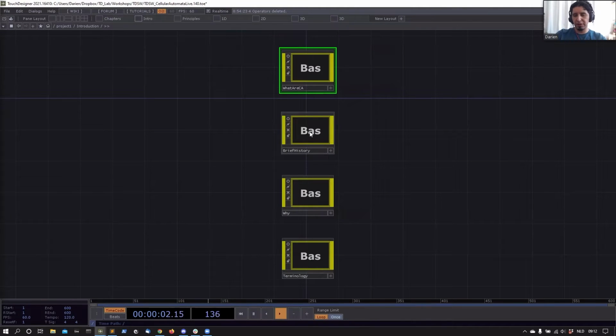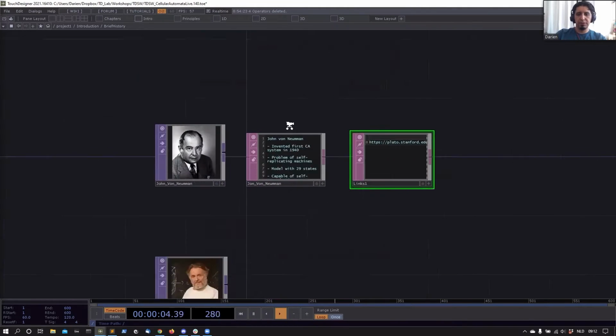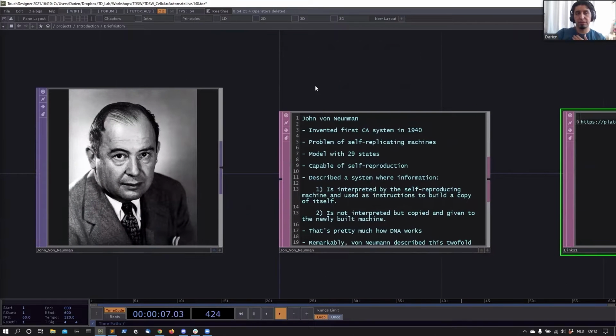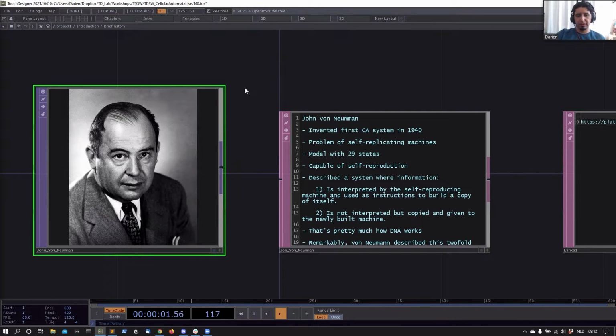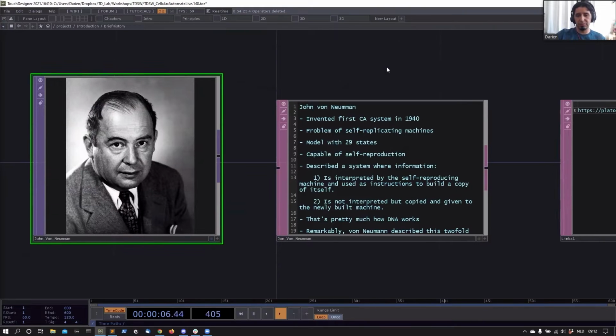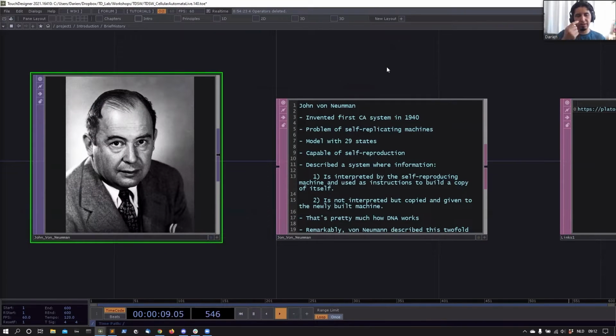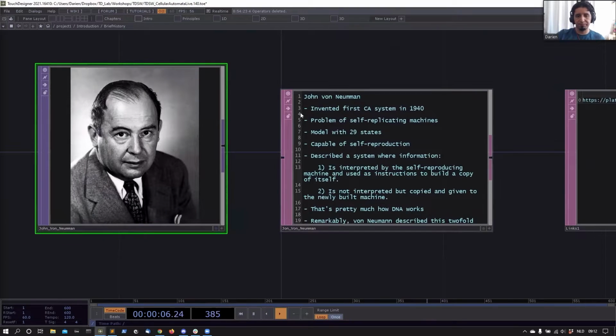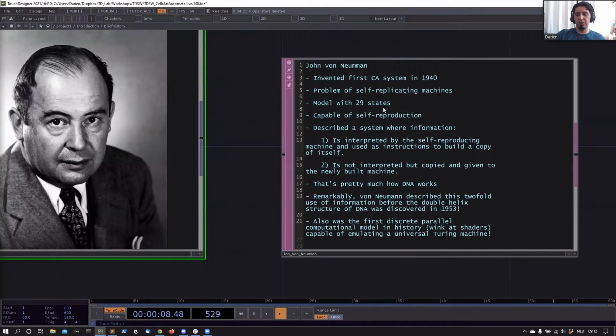All right, a very brief history. The first cellular automata system was invented by John von Neumann, who is this person here. He was looking into the problem of self-replicating machines already at that time, at the very beginning of computing. And actually, John von Neumann is the one person who designed the current architecture of computers that we still use today. So his system had 25 different states. It was relatively complex, and it was already capable of self-reproduction, already at that time.